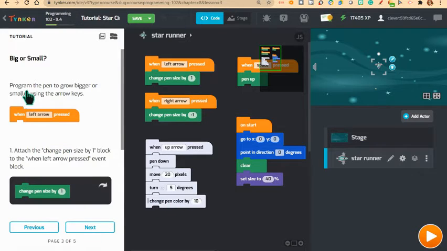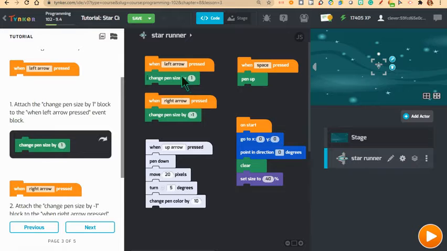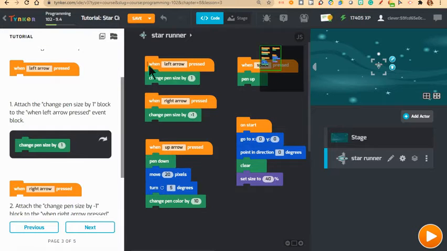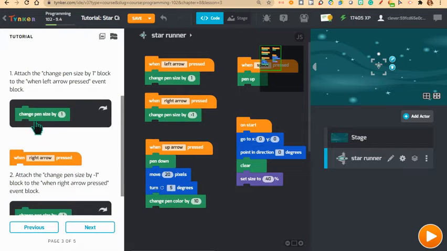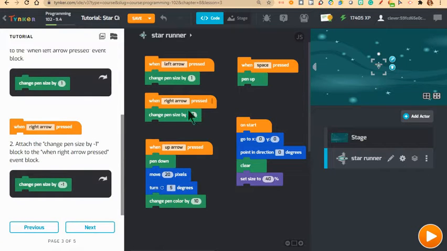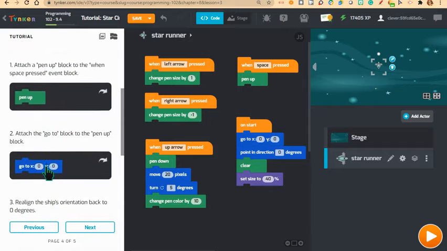Then I'm going to hit next. Now, we're going to program the pen arrow to grow bigger or smaller using the arrow keys. So we already have this block right here, the when left arrow pressed. We're just adding the change pen size by 1 and change pen size by -1 when the right arrow is pressed. Okay, and then when space key pressed, we're going to hit pen up.